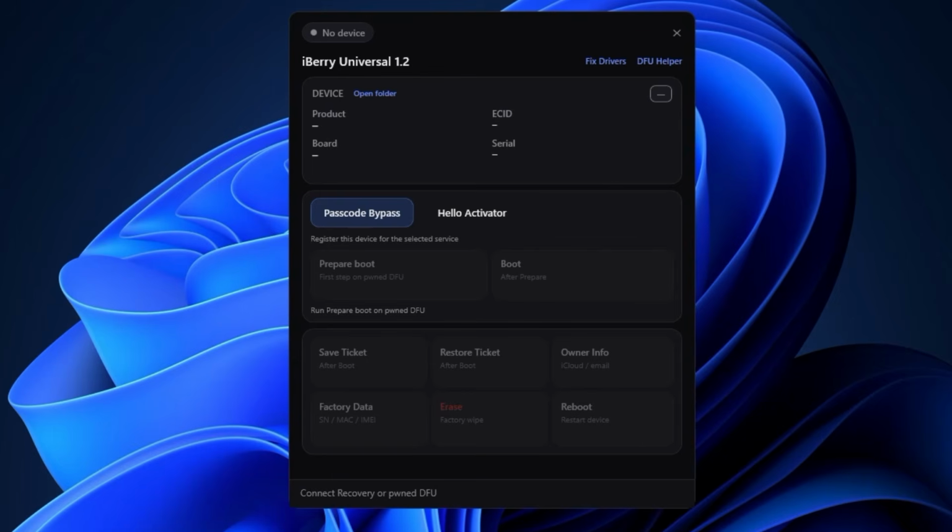Now let's take a closer look at the two main workflows available in iBerry Universal 1.2. On the left, you'll find the Passcode Bypass section, which provides a dedicated workflow for supported passcode-related servicing operations. On the right, we have Hello Activator, which provides a separate workflow for supported Hello screen activation operations. Both sections are organized with clear, dedicated controls, making it easy to select the appropriate workflow for the connected device. Before we start the practical demonstration, let's take a closer look at the options available in each section.